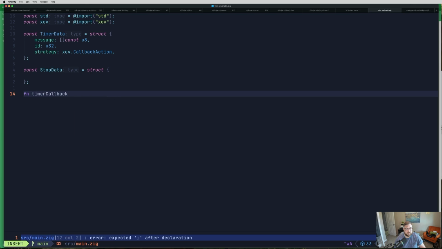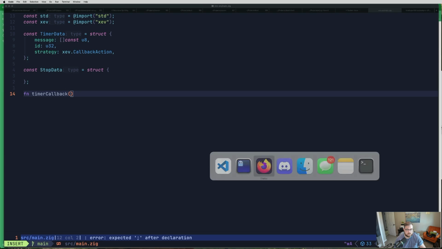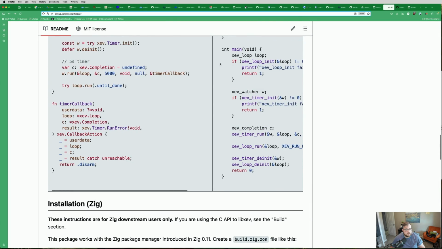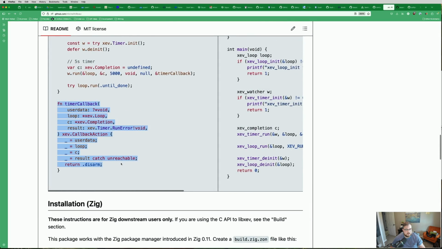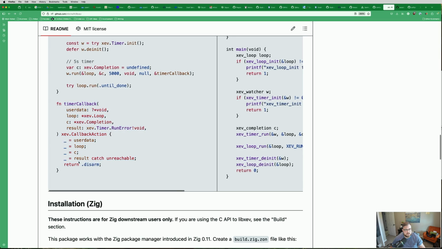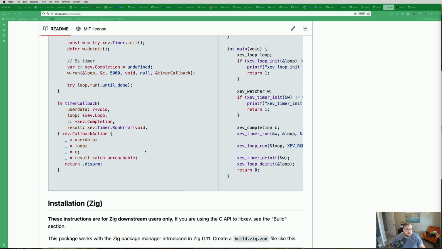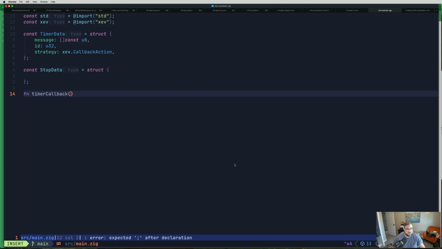So we have a timer callback, and if we look at the docs for libxev, you can see that there's a timer callback that looks like this. Here's an example. This one returns disarm. What this callback does is it gets user data, the loop, the completion, and the result, and then disarms the timer. That's it. So we can do essentially the same thing. We're going to set up a timer callback. We do want our user data, because that's going to be our timer data.